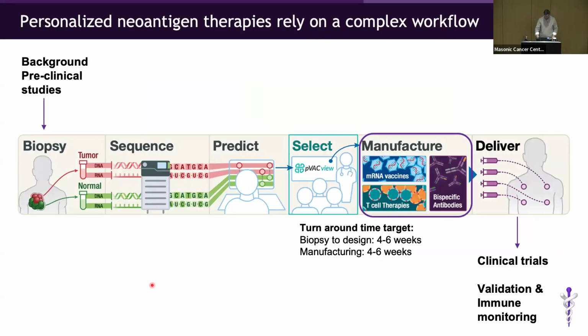The turnaround time for this process up to this point is something like 4 to 6 weeks. If things are going smoothly, it could be 3 to 4 weeks. Then manufacturing is probably the next biggest step, either by encoding your candidates in a DNA vector or mRNA vector, or by designing synthetic long peptides and having those manufactured. The goal is to deliver them to patients, often as a multi-site vaccine injection.